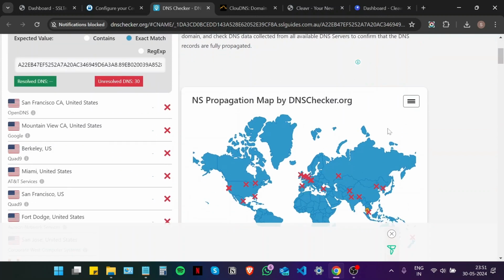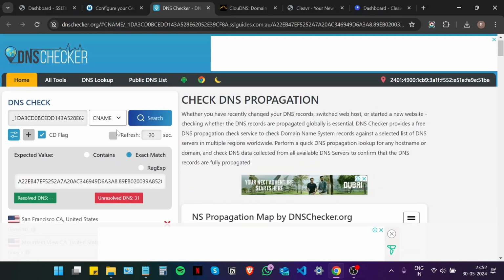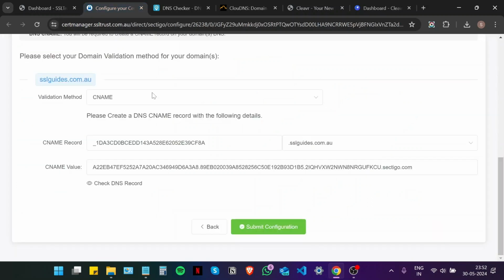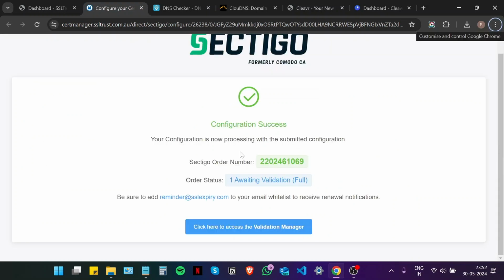So this process of DNS propagation might take from a few minutes up to an hour, depending on your service propagation speed. So just click on refresh every 20 seconds and check the status of your record right here. In the meanwhile, you can submit your configuration. And as you can see, our configuration was a success. This is our order number, and our status is that we're waiting validation. Click here to access the validation manager.